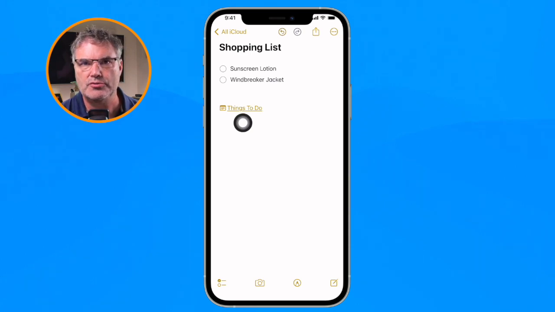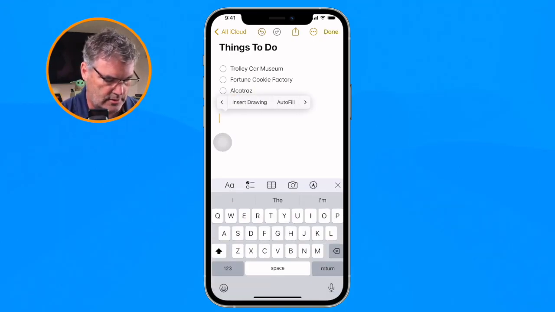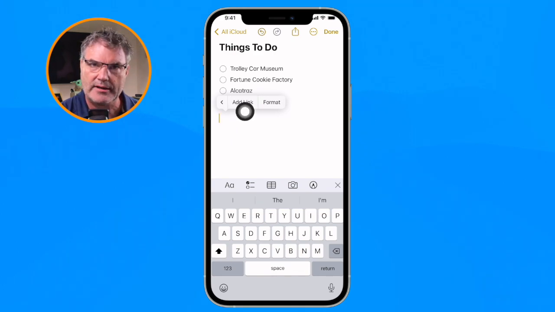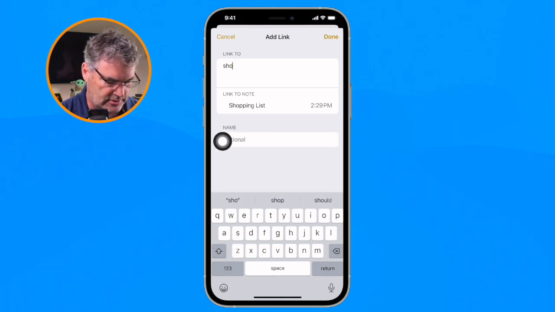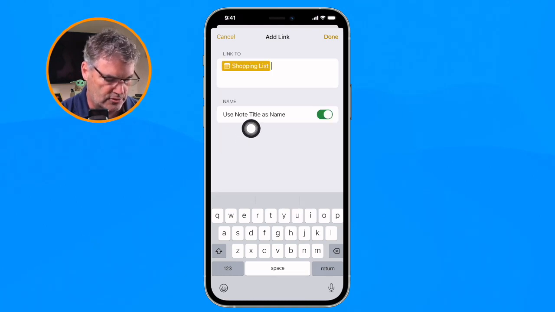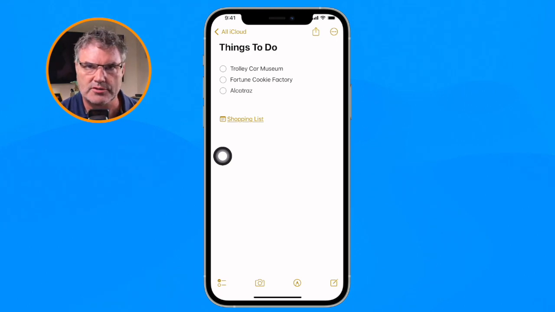So now I want to go to things to do. I tap on it, things to do. Let's go and add the shopping list in here. Tap and hold, long press. I go until I find add link. And now I type in shopping list. I'm going to use the note title as the name. I tap on done. And now when I tap on shopping list here, it takes me to the shopping list. I tap on things to do. It takes me to things to do.